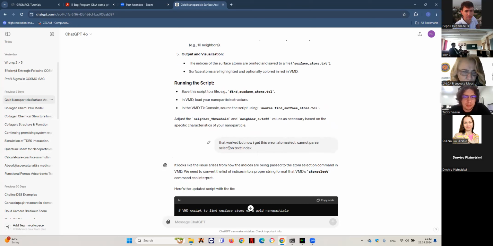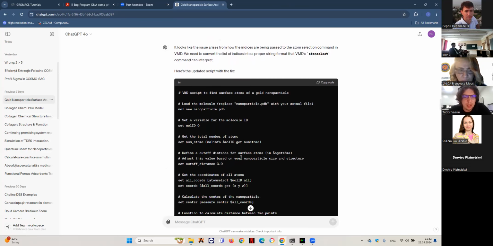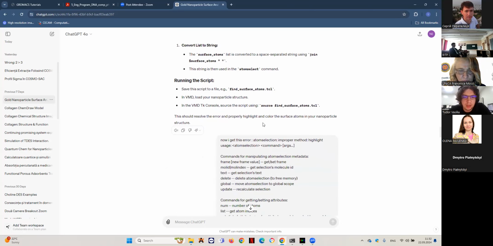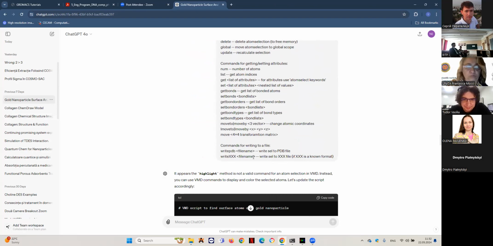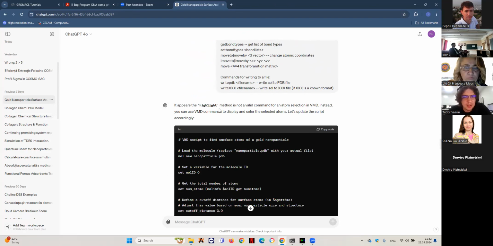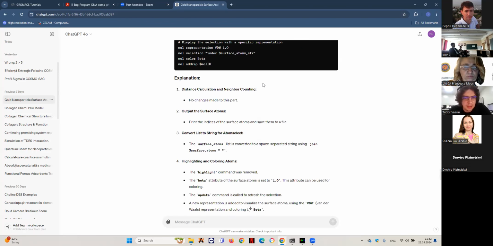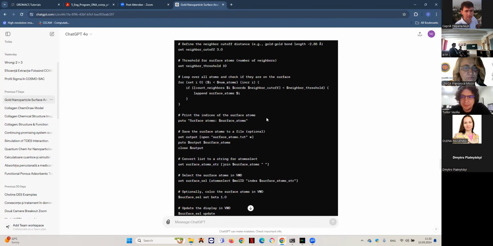I came back and told it that it worked, but now I get this error. And it said, okay, there was a problem in this part here, and it read the script again. After that, I got another error. It identified the error again according to the message I received from VMD, and gave me the final version of the script that worked perfectly. I was able to properly select all the atoms on the surface of the nanoparticle and get their indexes.